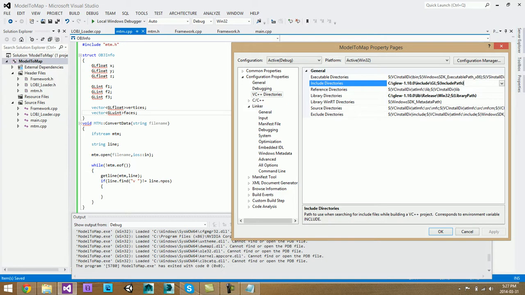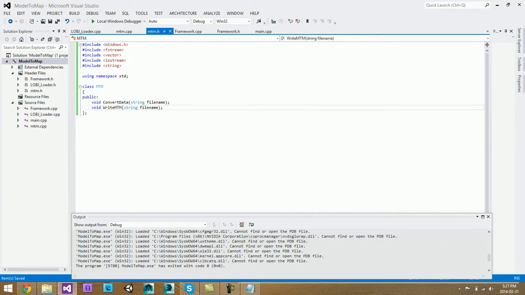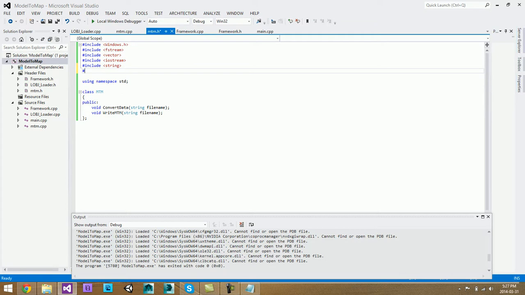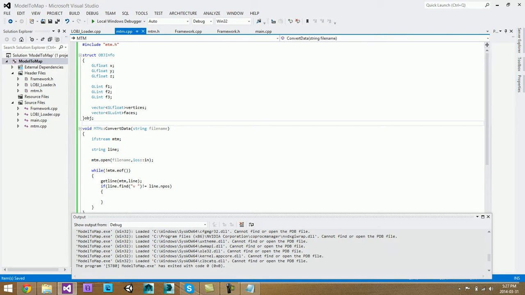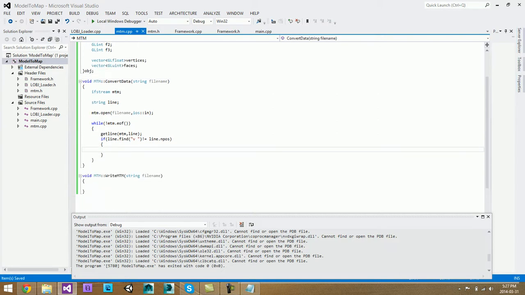Oh, yeah, so you're going to include your glew header file. Hashtag include glew.h. MTM, what am I at now? 8 minutes. Faces, and then you can name it object. So sscanf_s, line.c_str. It's going to be v, float, float, and float.